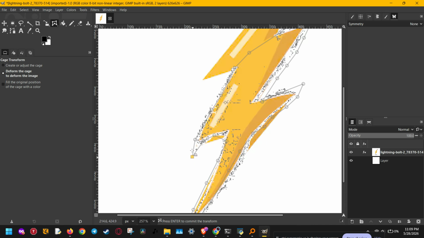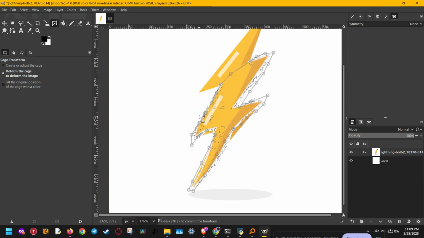If you realize you missed part of the object or need to refine the cage, don't worry. You can go back in the Tool Options panel and switch to Create or Adjust the Cage again. That lets you add more nodes or reposition existing ones before finalizing the deformation. This is really helpful if you notice an area needs a better outline, or if the transformation is not behaving the way you expected.